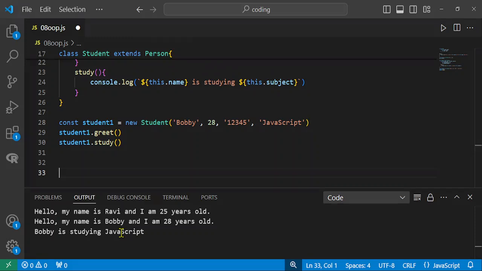Encapsulation is the way to restrict the direct access to some of the object's components. This prevents the accidental modification of any data.